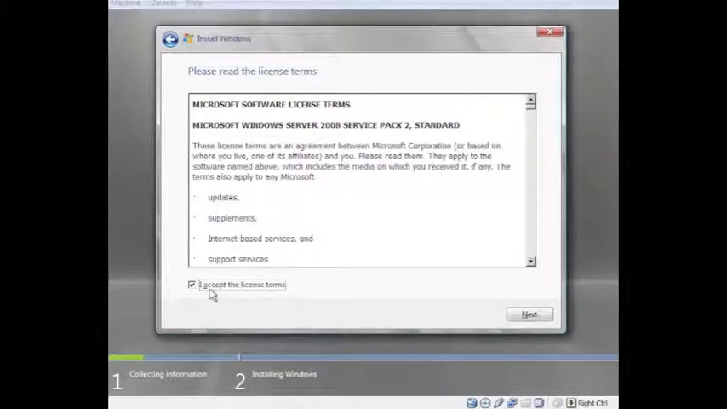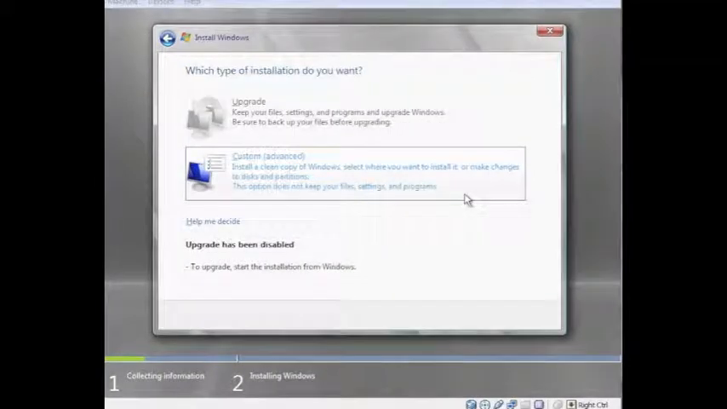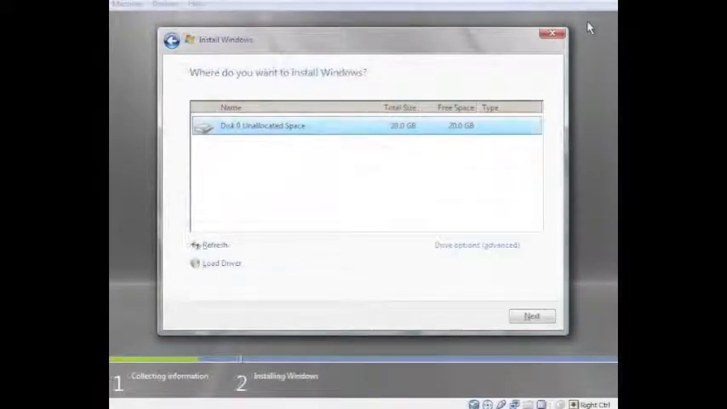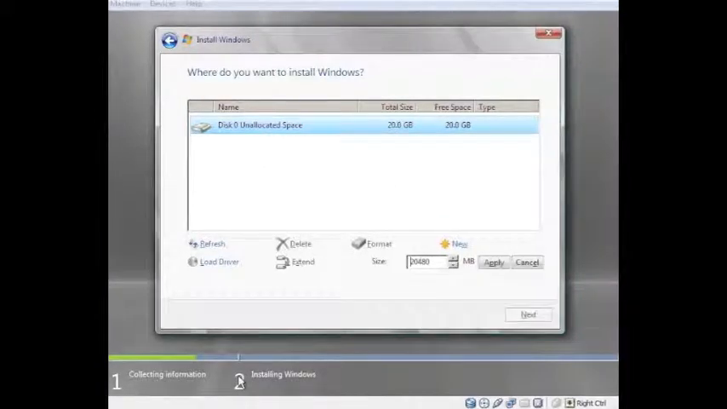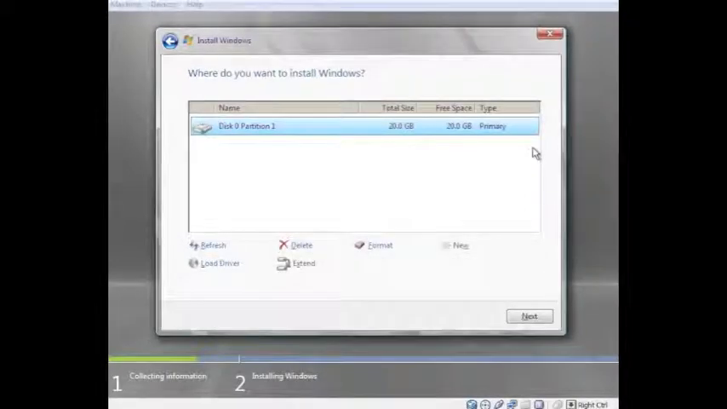Click Next, and then thoroughly read the license terms, and then click I accept the license terms checkbox at the bottom. Then click Next once again. The installation then asks which type of installation you want. Click on Custom. At the next window, click on Disk 0 and click Drive Options. Delete all existing partitions and then click New to create a single partition on the disk. Accept the default size by clicking Apply to make the partition as large as possible. Then click on the newly created partition and click Format.